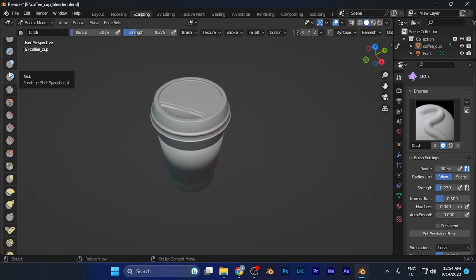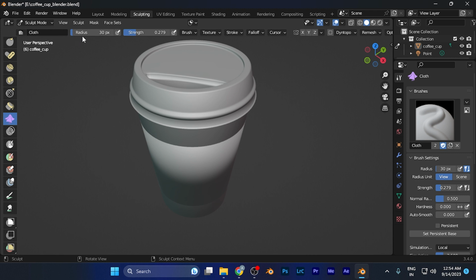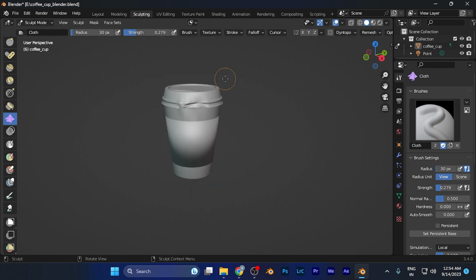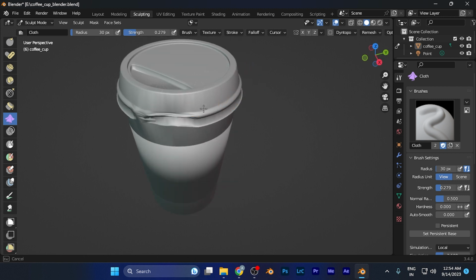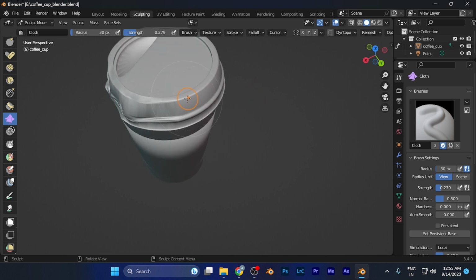Here you need to scroll down until you find the icon of this cloth. You can see it says cloth. Just simply click over there and select this brush type. Now you can make the changes over the brush size and strength as well. And now when you apply it, you're gonna see this is the basic clothing effect that I've been applying on my 3D model. You can see it's a very easy process.